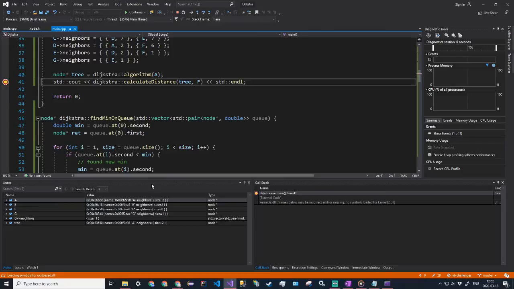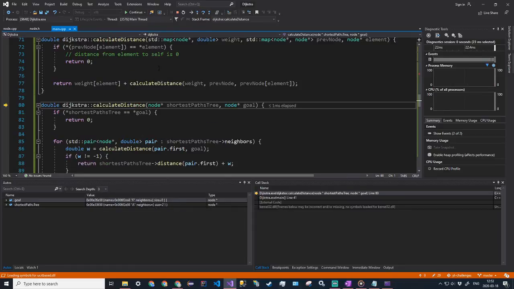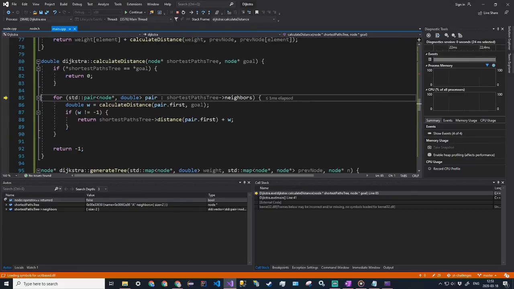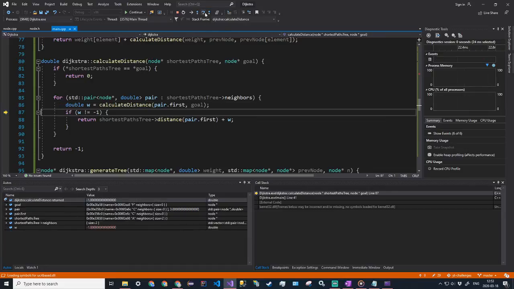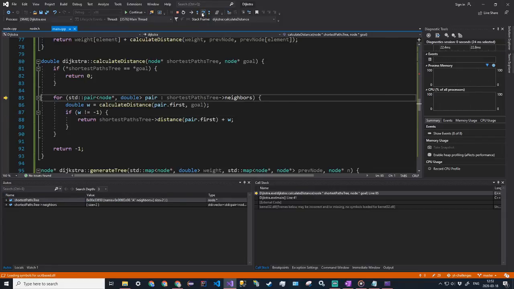So, debug. We have our shortest paths tree, and let's go into this method here. Alright, so our starting node right now is A. So A does not equal F. So then we go into the neighbors of A. So the current pair that we're working on right now is C. So we're going to see if W does not equal -1. Well, W did return -1 because C did not find it here. I forgot to go into it, but you'll see.